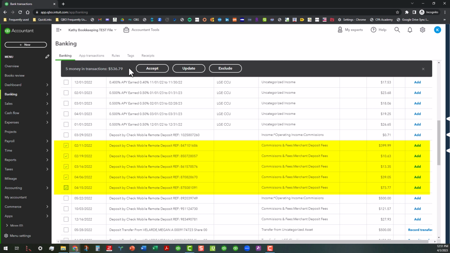Now, I have mentioned this in an earlier video, but I think that the update button should go before the accept button, but that's neither here nor there. You can submit your feedback to Intuit. Maybe they'll change it, maybe they won't. But if everything is as it needs to be, then you can go ahead and accept these in here.